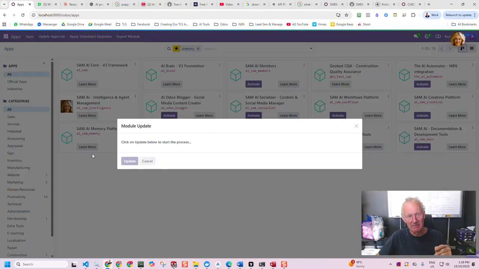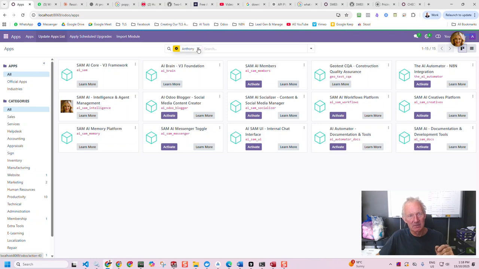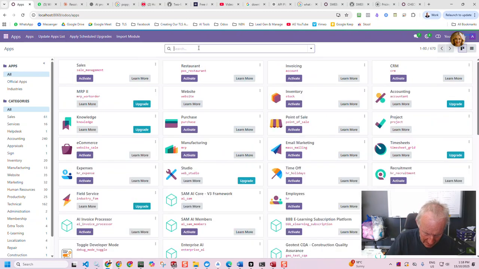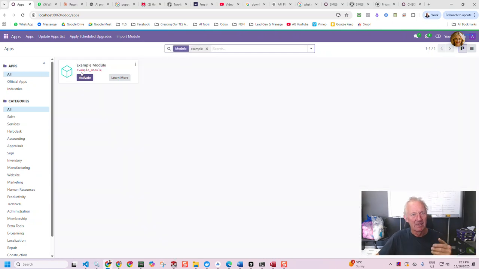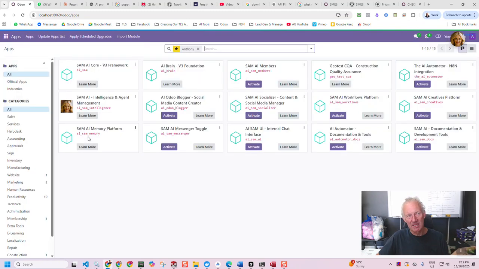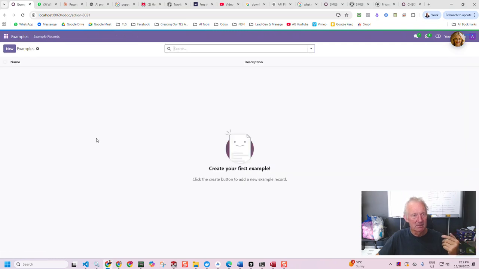Now, whilst I've got that filter there, let's see if we can't find it. Doesn't always work for me. Sometimes it's taken a couple. There it is. So this is crash and burn time. So let's see if AI has actually done the job for us. How cool is that? Installed it. I do not know what it came up with as far as menus. Examples. Well done, AI.